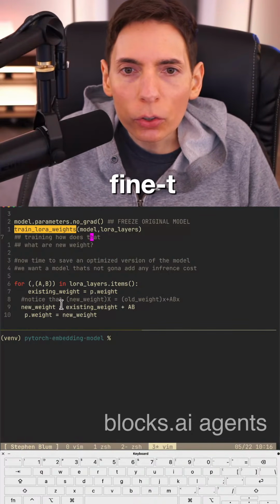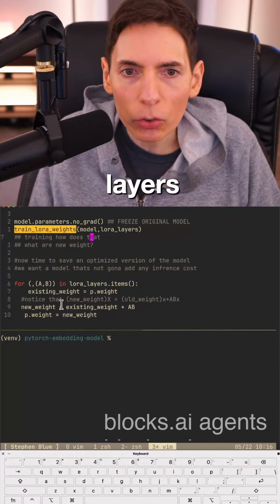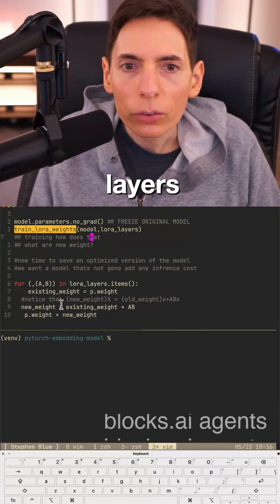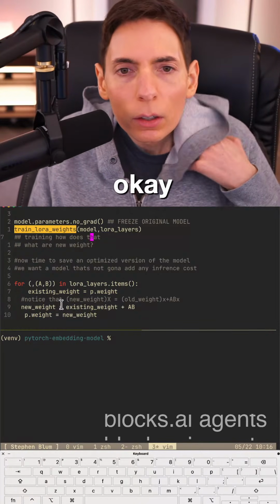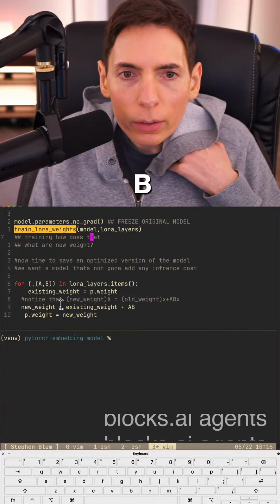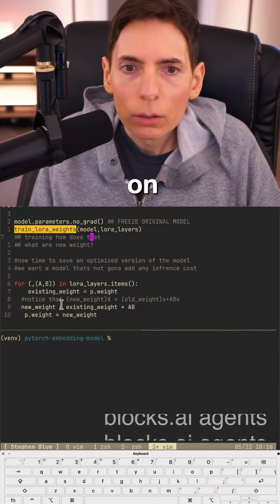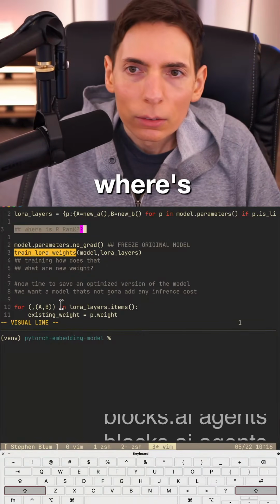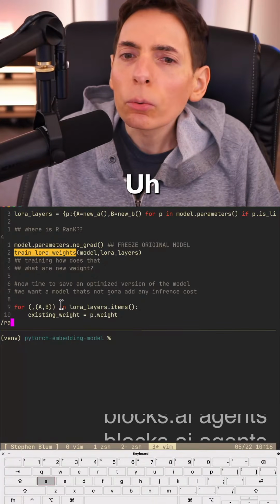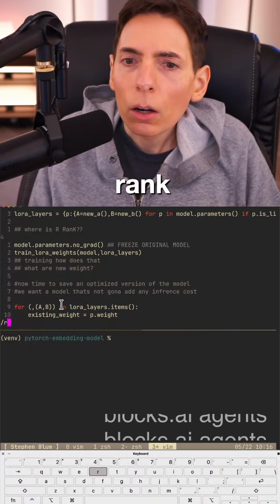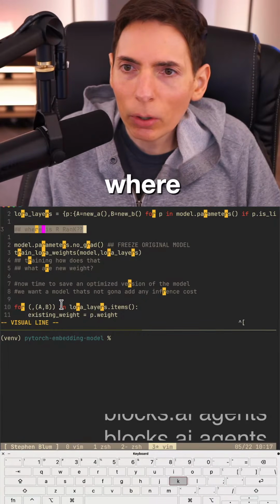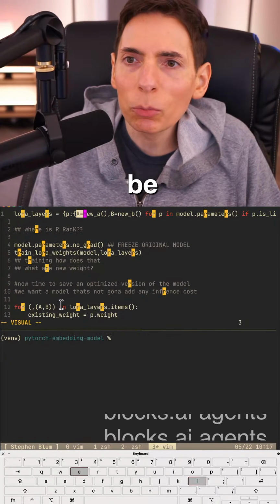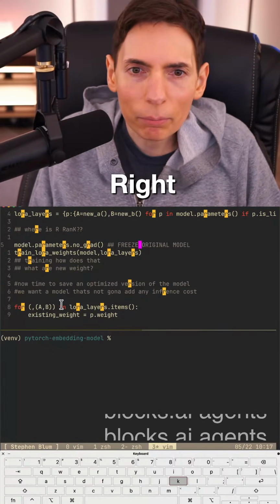Train is just fine-tuned using the 2 layers. You originally thought about, okay, the new A and new B are depending on R. Yeah, where's R? Rank, R. Yeah, see, I don't see where our rank is because A and B need to be reshaped, right?